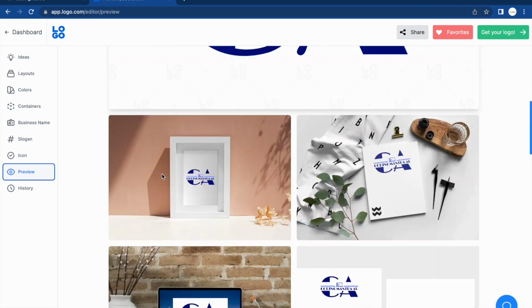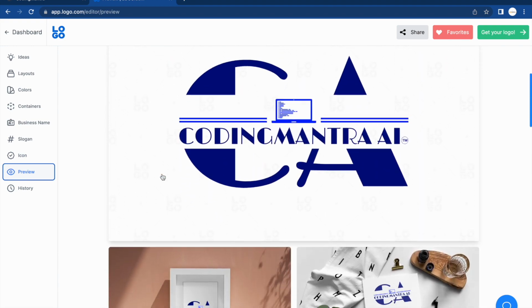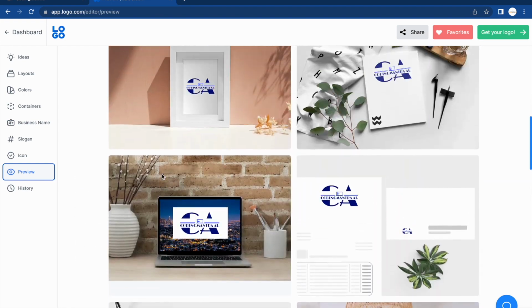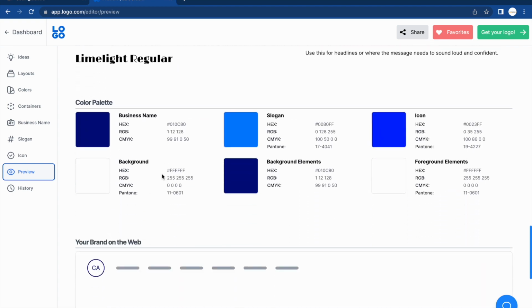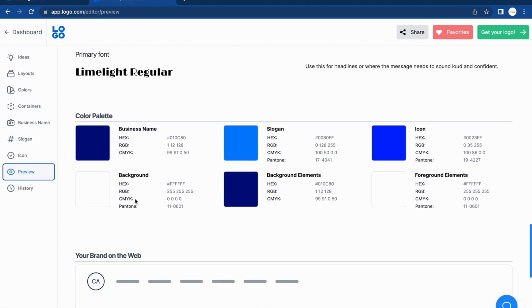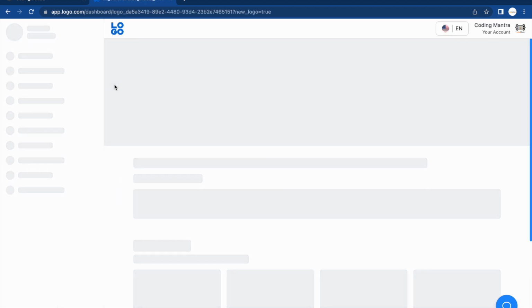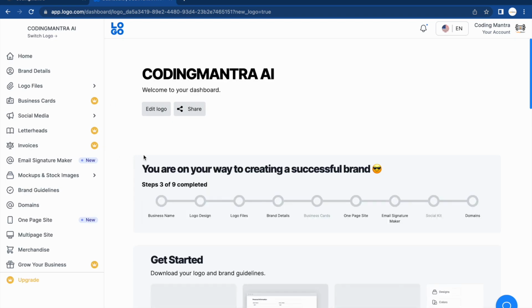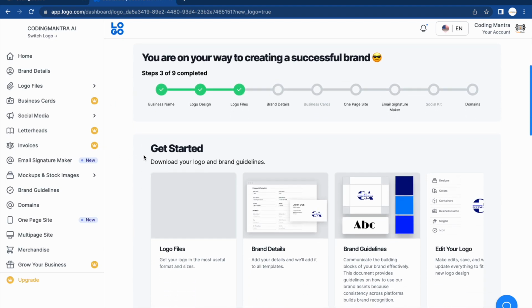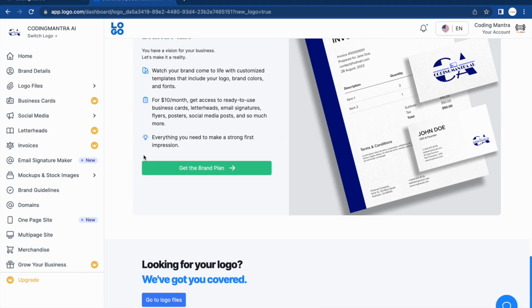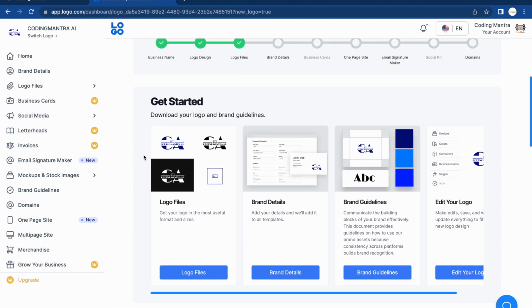At the last we have the preview, showing how your logo will be displayed. It also displays how it will look on different surfaces. You can see the business name, color palettes and all the information available there. Now let's go to the final option. There is a get logo option. Now our logo is created. There are different options available there. Now our logo is available.